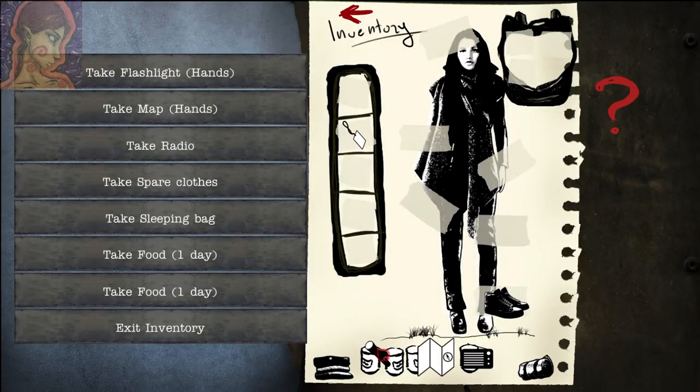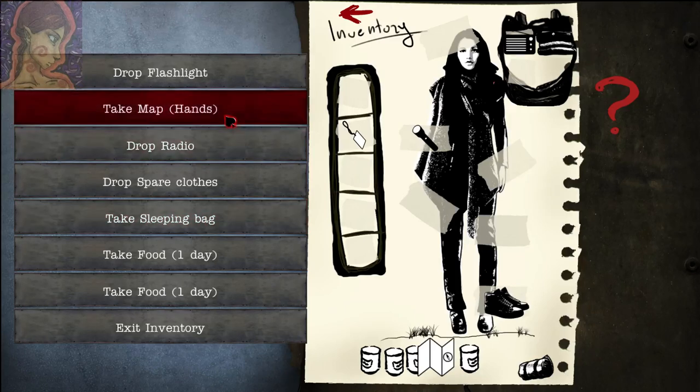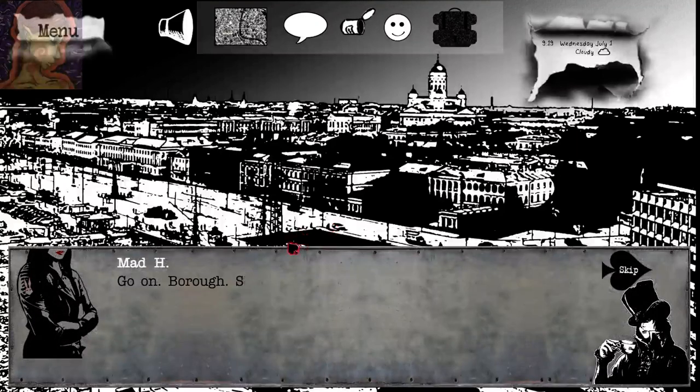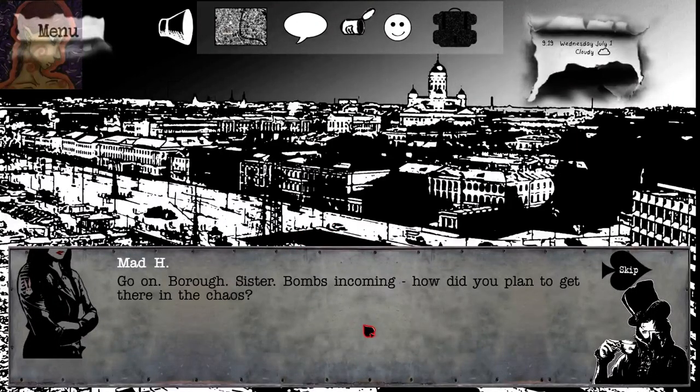Oh. Hello, inventory. Okay, we're gonna take a flashlight, a radio, spare clothes. Do we take everything? Take the map. Take a sleeping bag. Take food. Take food. Take food! Why do you not take food? Take food, I said! Take the food! Fine, don't take food. See if I care. Go on. Burrow, sister, bombs incoming.